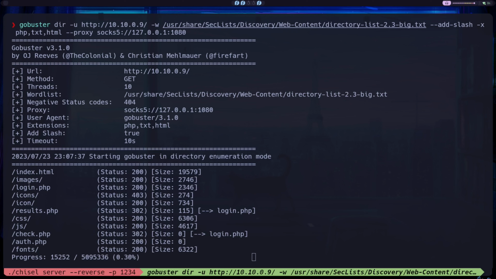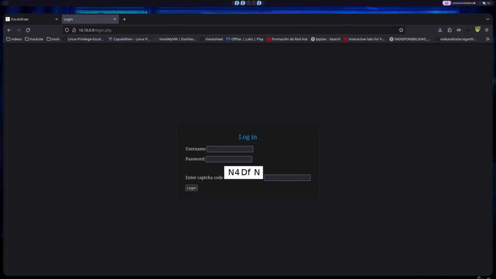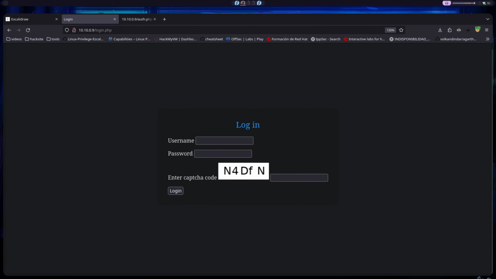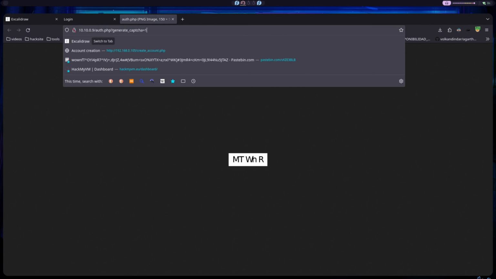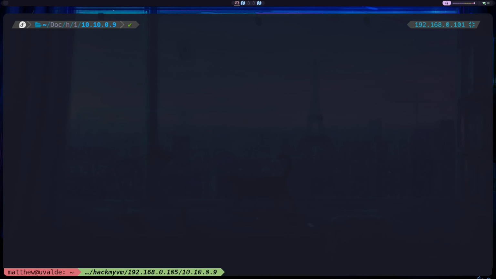GoBuster found some interesting PHP files, including a login and an authentication file. The website features an authentication panel with a validation captcha. The captcha code is generated through the auth file. Upon analyzing the website, I noticed that reloading the auth page generates a new captcha, so I created a small bash script to brute force the login panel.